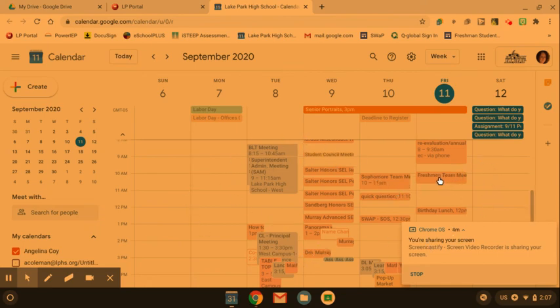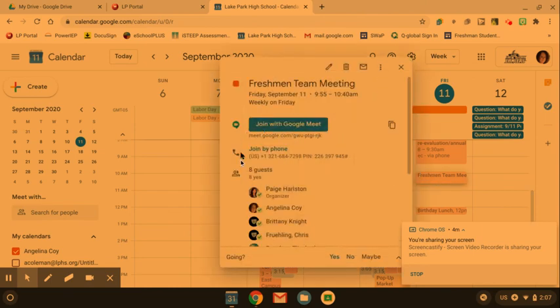So like this one, it's already passed because this is Friday afternoon that I'm recording this, but the freshman team had a Google Meet set up at this time. So I go into my calendar and click on it. It's going to pop up and show me that I could join the Google Meet. And that's the easiest way, instead of finding that email from your teacher, social worker, counselor, psychologist, or anybody else in the building that's trying to meet with you, to get into that.